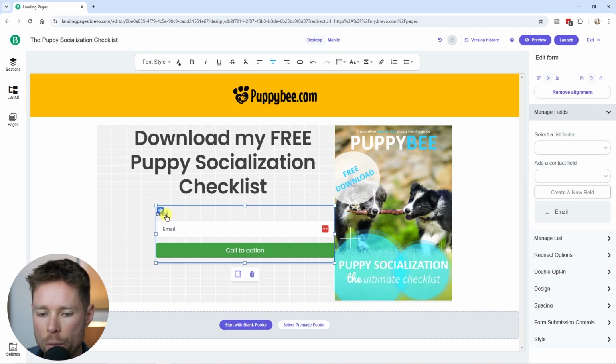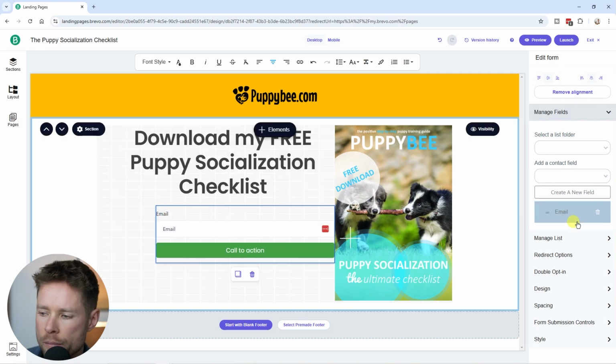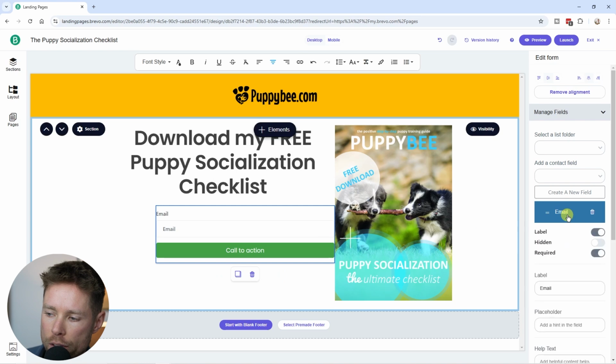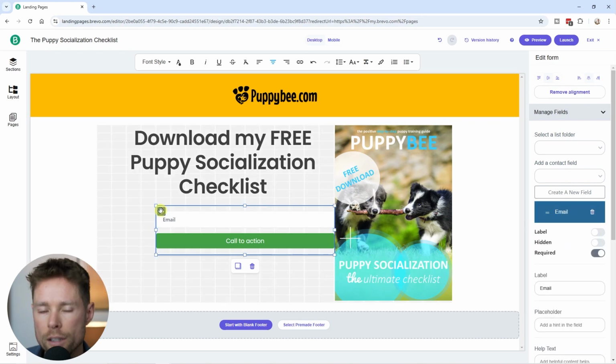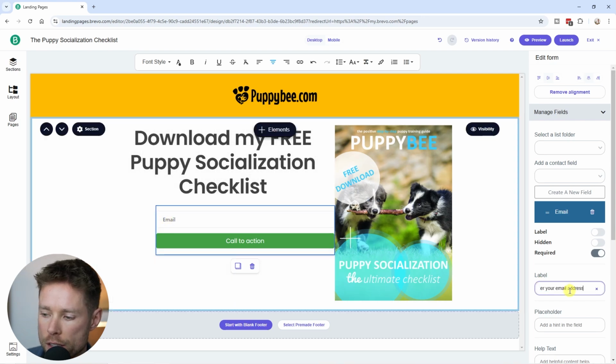So for the email field, I wanna remove this label at the top over here. I'll do this by clicking on the email field, and then I'm gonna disable the label field. And now that label is gone. And then I'm gonna change this field over here to something like this. So, enter your email address.